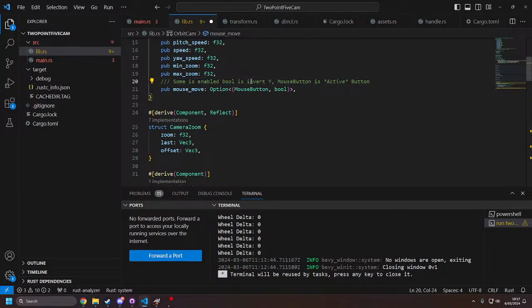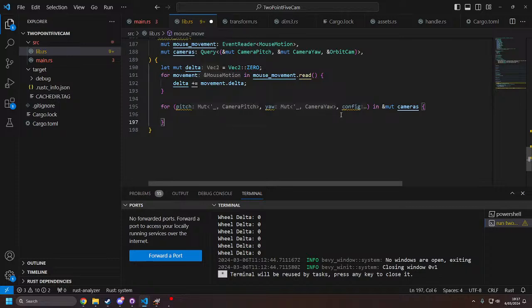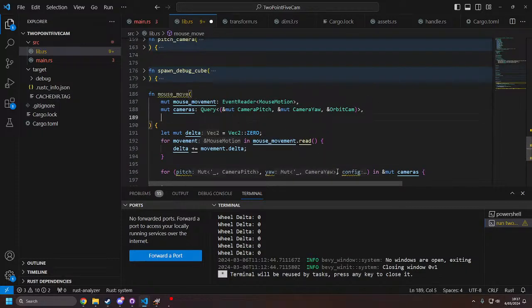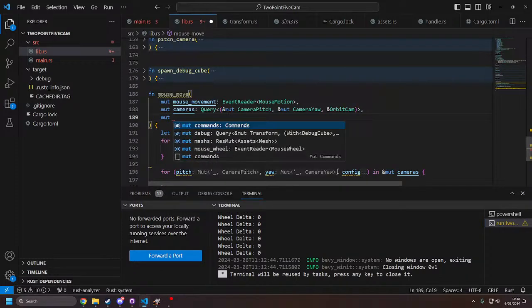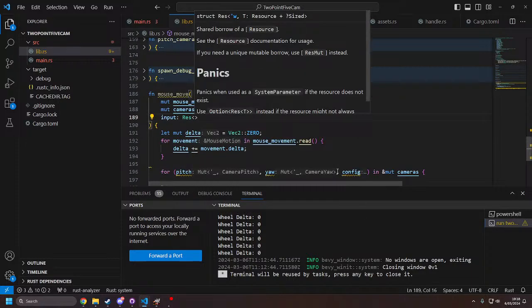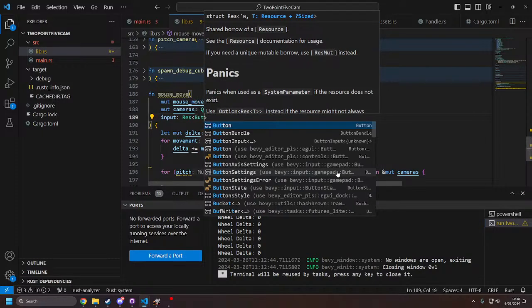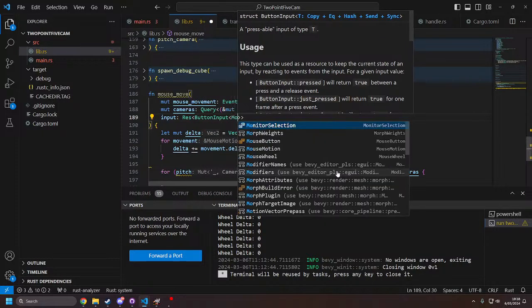Bool is invert y. Okay, active button. So we can put it here. First up, we need mouse events as well. Not mouse events, so input, and this is going to be a res input button, input mouse button.